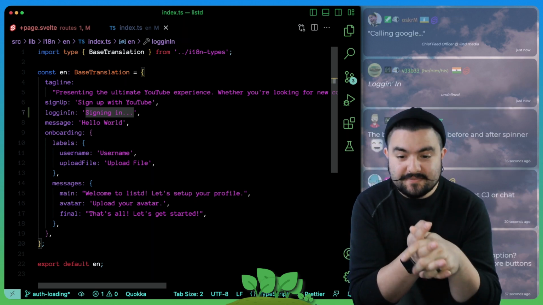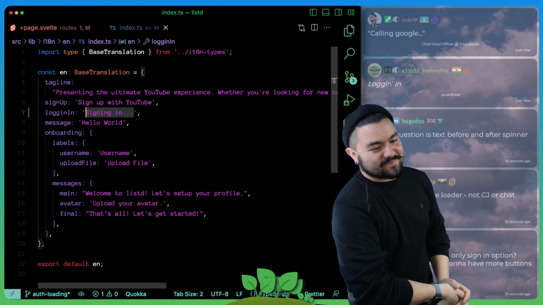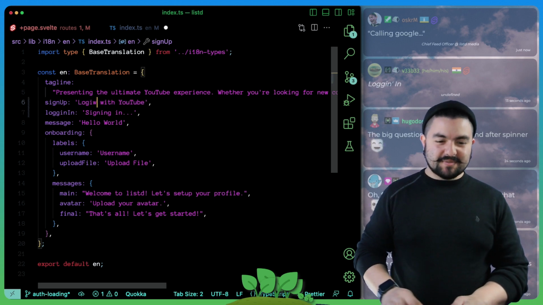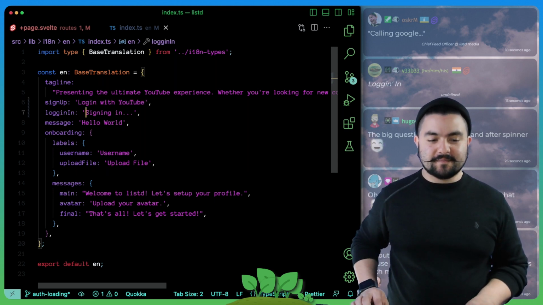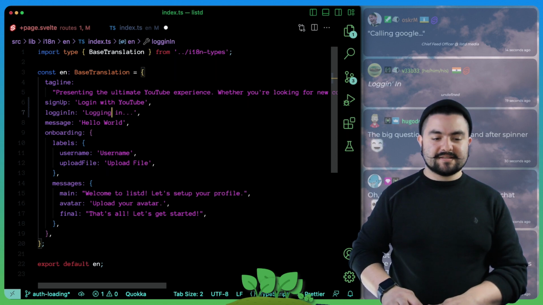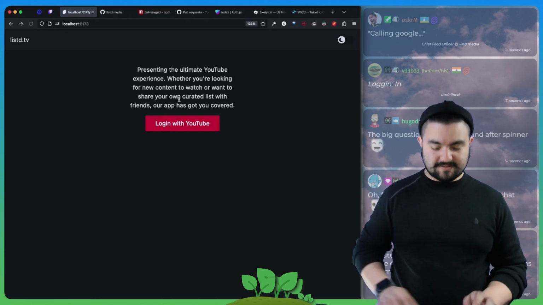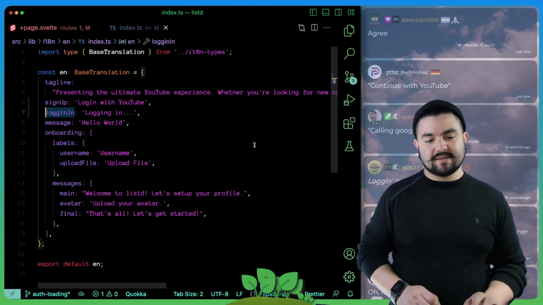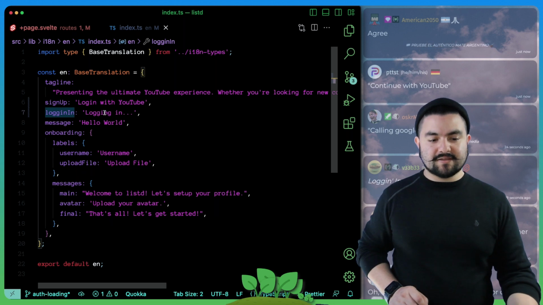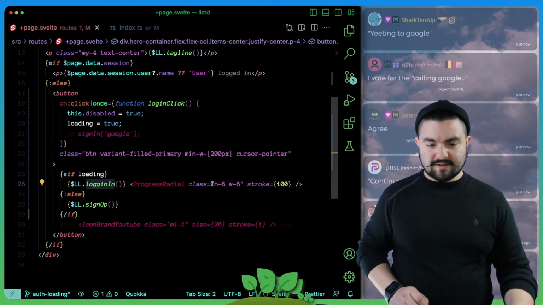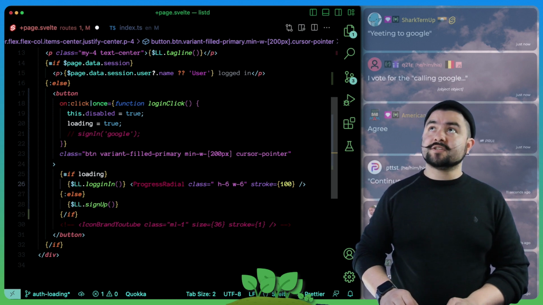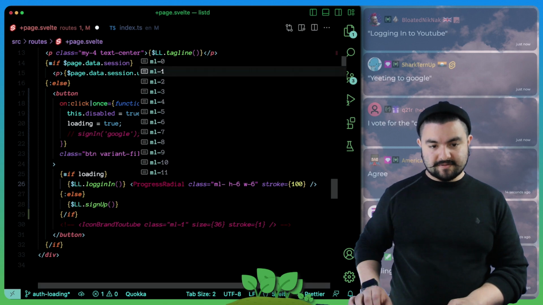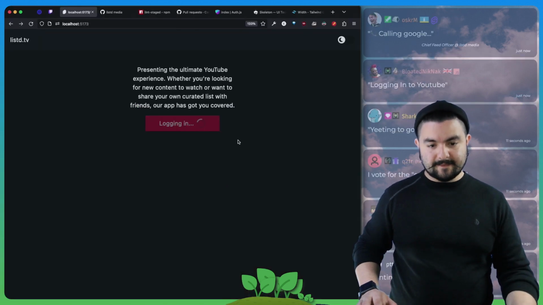So the button before we click it says sign up with YouTube. Should we say? I think honestly we should say log in with YouTube, right? Because no matter what, we're going to be sending them to YouTube, like that. So I like log in with YouTube, and then we'll say logging in, and then we need a little bit of margin left on the radial, just to separate it a little bit, like that.